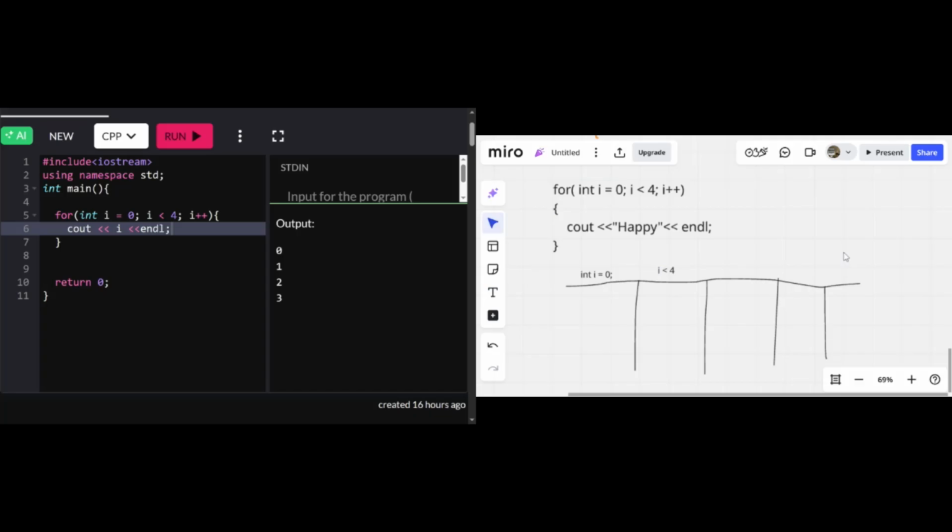Then we have I. Then the next thing is this statement here. The statement here is saying you should cout happy. Okay, that's fine. And then the last one that we're going to have is the increment, right? Increment, which is I plus plus, right?